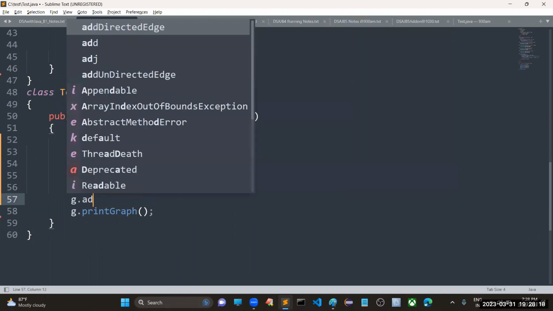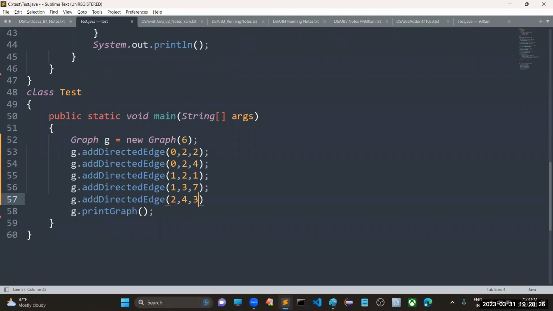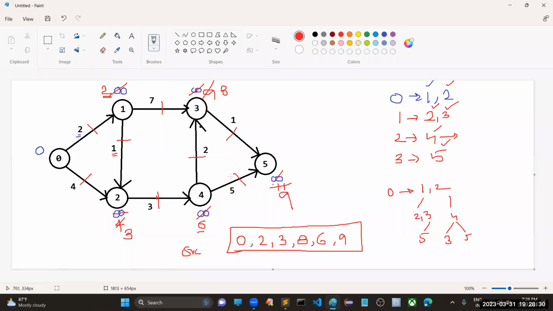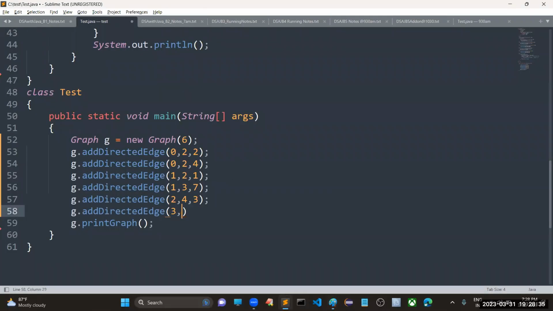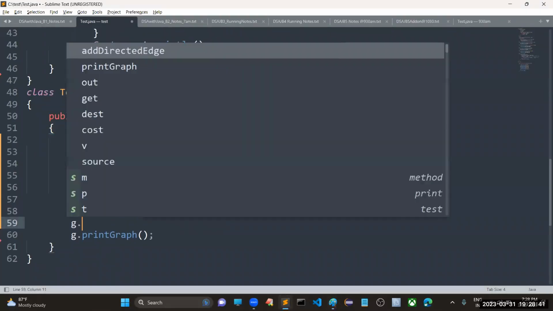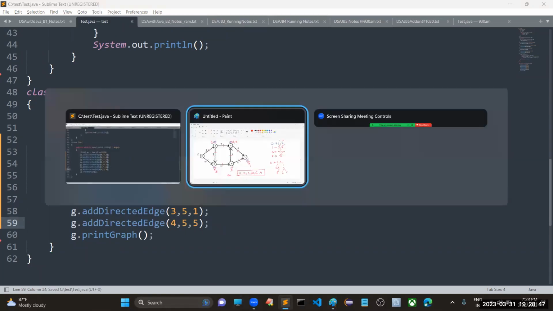Next, G dot add a directed edge from 2 to 4, cost is nothing but 3. 2 comma 4 comma 3. Next, G dot add a directed edge from 3 to 5, cost is nothing but 1. Then 4 to 5 is there, cost is nothing but 5. That's all right. Now let us print this graph.